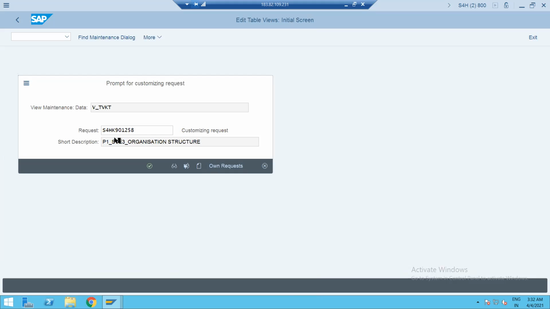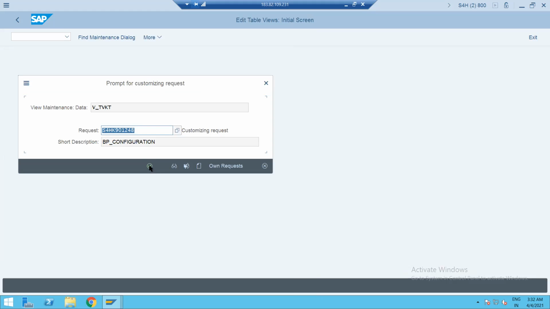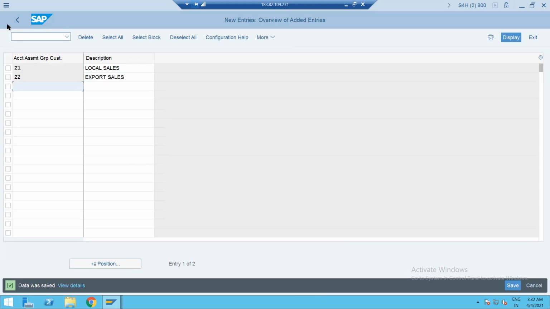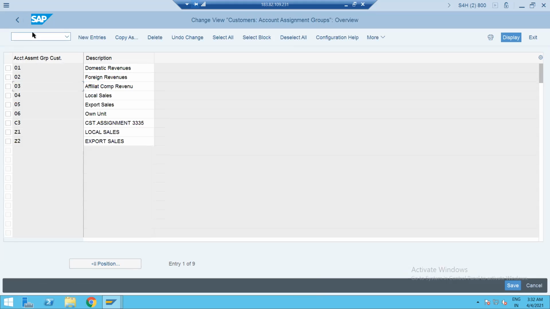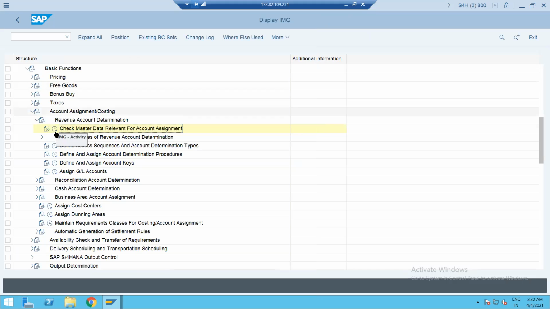Let me choose, it's a practice system. Let me choose my own. Okay, this is initially created. Let it get saved in this transaction. So we have created account assignment categories for material and customer.